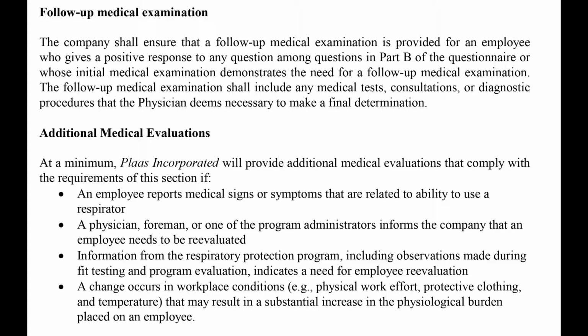Additional medical evaluations. At a minimum, Plaas Incorporated will provide additional medical evaluations that comply with the requirements of this section if an employee reports medical signs or symptoms that are related to ability to use a respirator. A physician, foreman, or one of the program administrators informs the company that an employee needs to be reevaluated. Information from the Respiratory Protection Program, including observations made during fit testing and program evaluation, indicates a need for employee reevaluation. A change occurs in the workplace conditions, for example, physical work effort, protective clothing, and temperature, that may result in a substantial increase in the physiological burden placed on an employee.